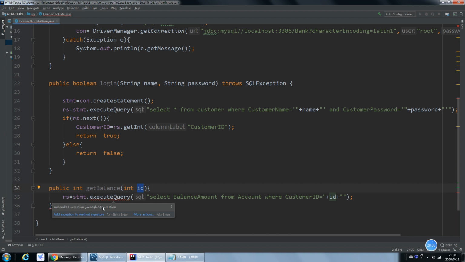Now this is giving me error. What is the error? He's saying unhandled exception. Now you can solve this problem in two ways. What are the two ways? Tell me. You can put this line in try catch block, or you can just put here throws SQL exception. Yes or no? You can just say that it throws SQL exception.